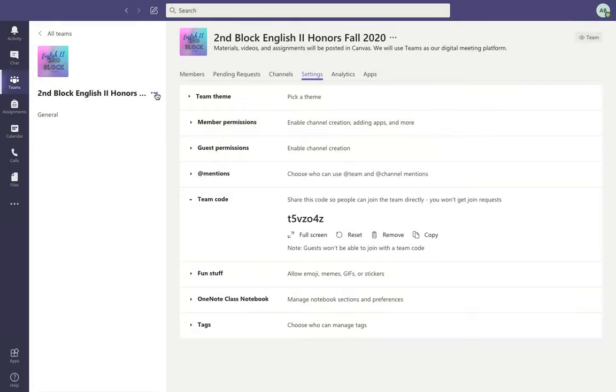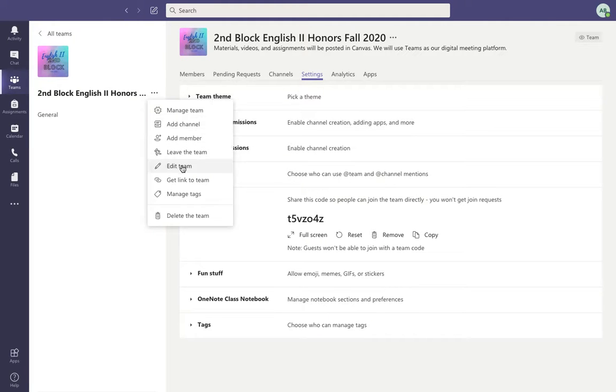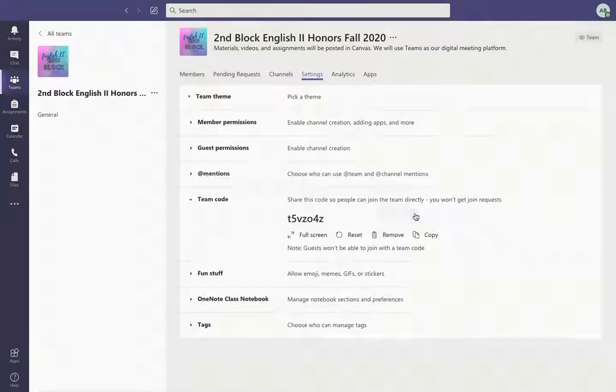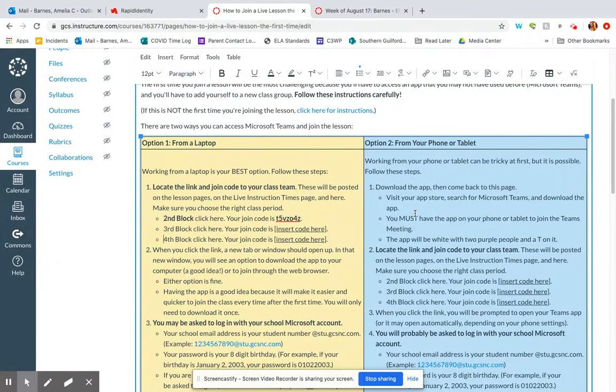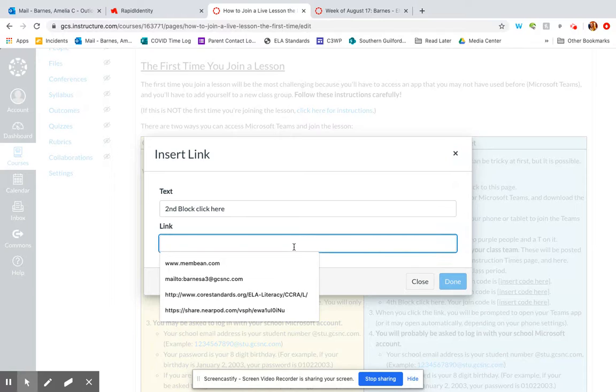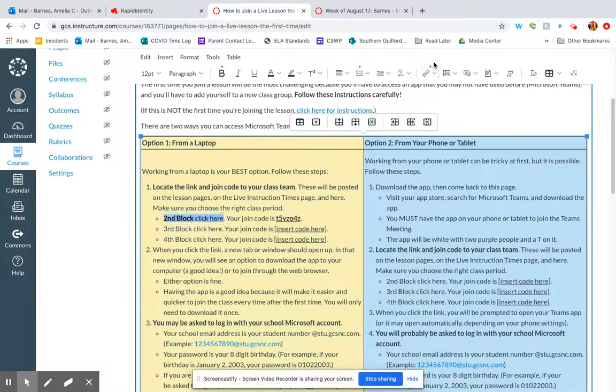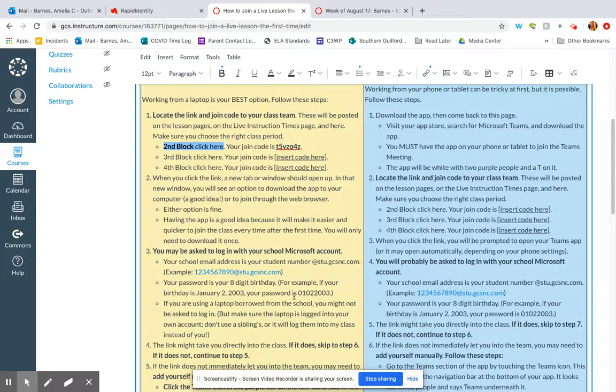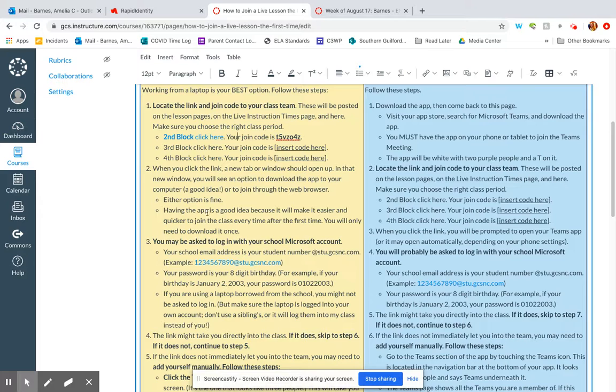And again, the way you do that is you click these 3 dots, get link to team, copy it to your clipboard. And then you want to go here and convert this to a link. Command K or Control K is the shortcut for a link, or you can also press the link button up here in the browser. Either one's fine. So now this is a link. Second block can click it. This is the join code. I'm going to do the same thing for third and fourth block as well. They have their own classes.